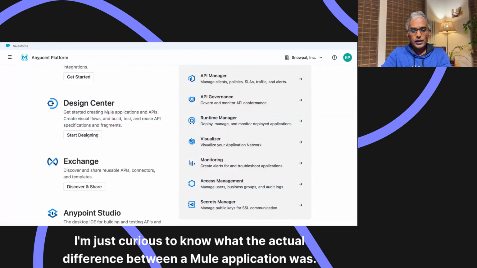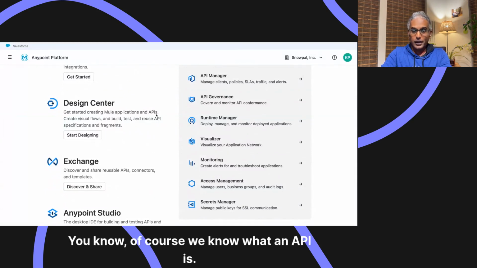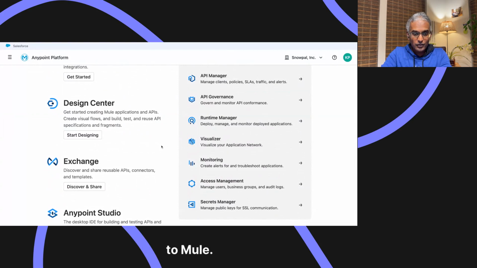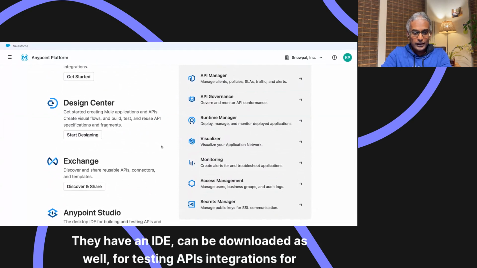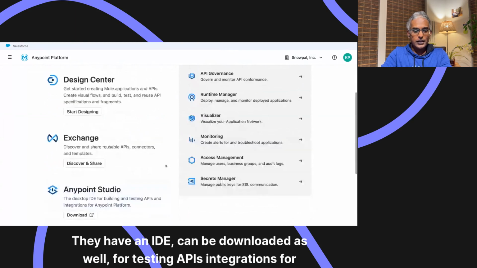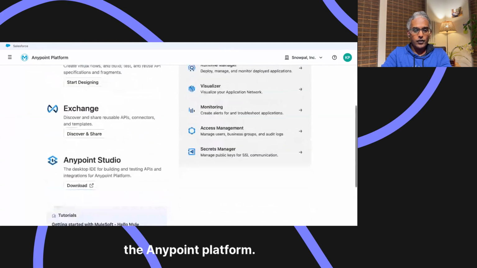I was just curious to know what the actual difference between a Mule application and an API was. Of course, we know what an API is. We have plenty of them published, but probably it's something specific to Mule. They have an IDE, which can be downloaded as well, for testing APIs and integrations for the Anypoint platform.